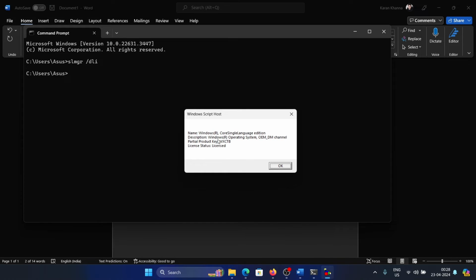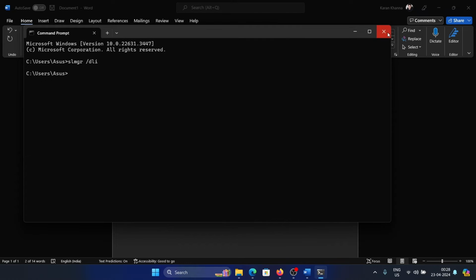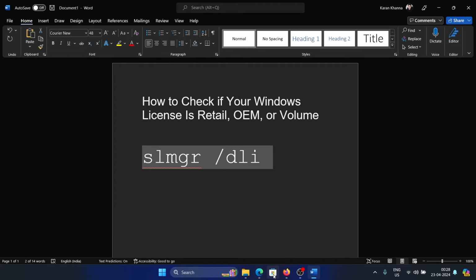Now wait for a few seconds and it will display this Windows script host here, and it mentions the type of key you have. Now I have it in the OEM DM channel, so it means that it's an OEM key, else it would mention. Even more, you can use a third-party software for it.